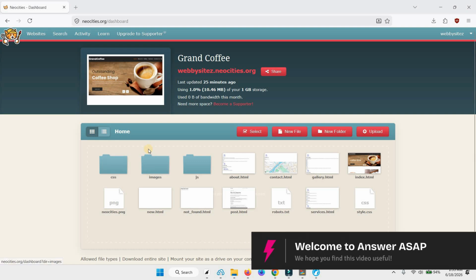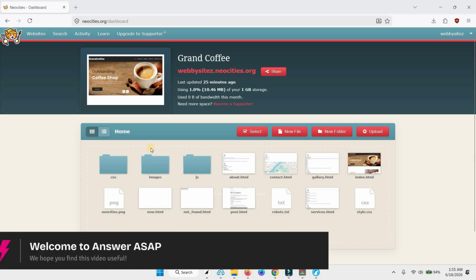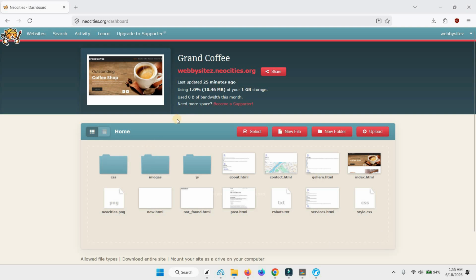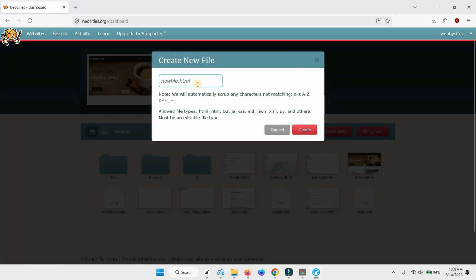This is how to use CSS on Neocities. From your dashboard, you can create a new file and name it style.css and click create.